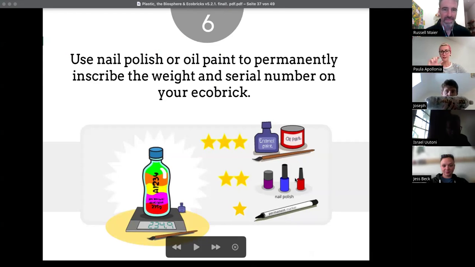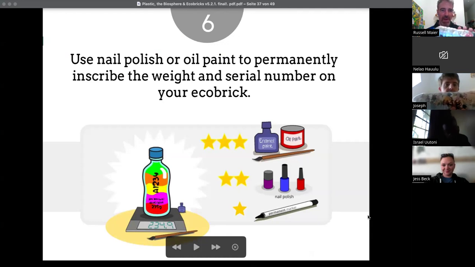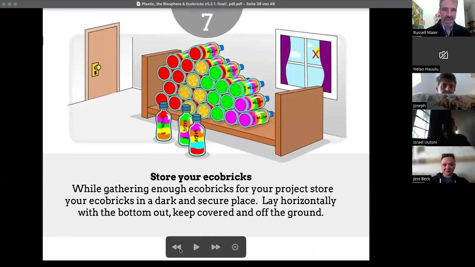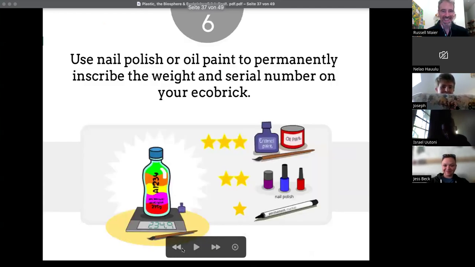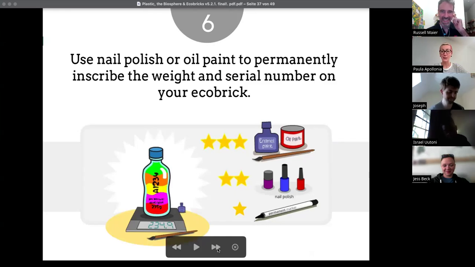You can inscribe the number and the weight with nail polish, oil painting, or simply with a permanent marker on your Ecobrick. Russell, you can show it again. Oh yeah, sure. We've got Joe too. Joe, let's see that Ecobrick. Spotlight, nice. Thanks, Joe, for showing that. I'll show mine. Mine's done with nail polish, I believe. So there's how it's done. I use these for weightlifting sometimes. Nice. Cool. Yeah, exactly. This is how it should look.